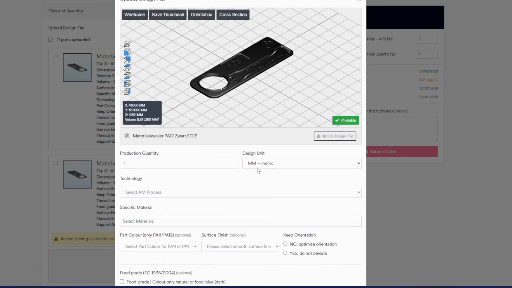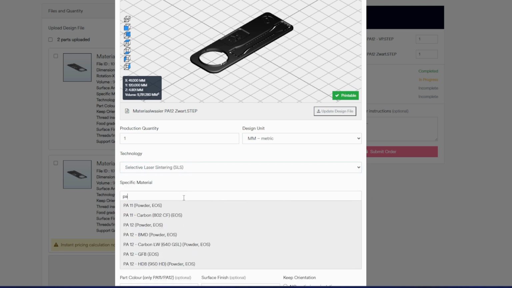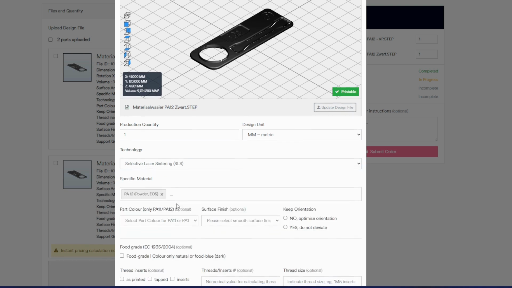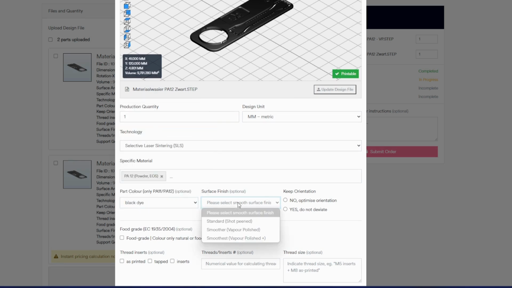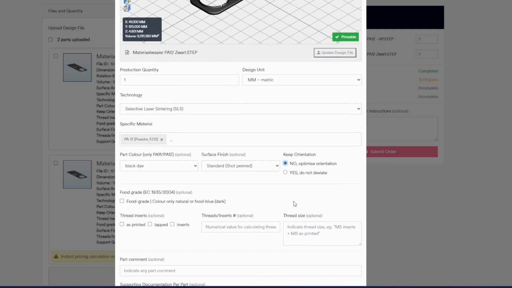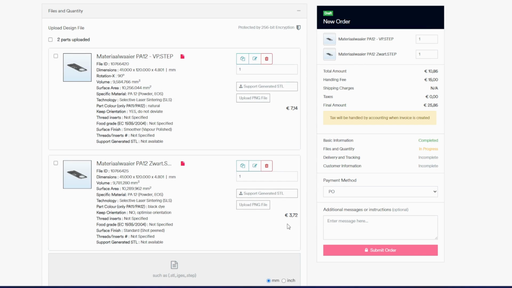We will now edit the second part the same way. In this example, we choose PA12 and black color dye. We choose the basic shot peening finish. And we'll let the engineer determine the orientation for this part by selecting No. After saving, we are ready for the next step.